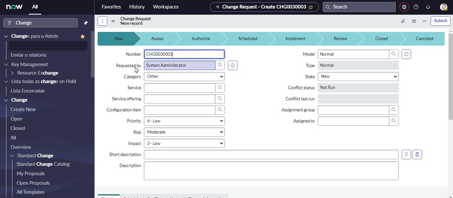And the requested by will follow who is logged in at this moment. In this case, we are logged in as system administrator, so that's why you can see system administrator here. Okay, so you can change here if you want to use another username to create your change record, but normally you don't need to change this. Okay, but it's possible.